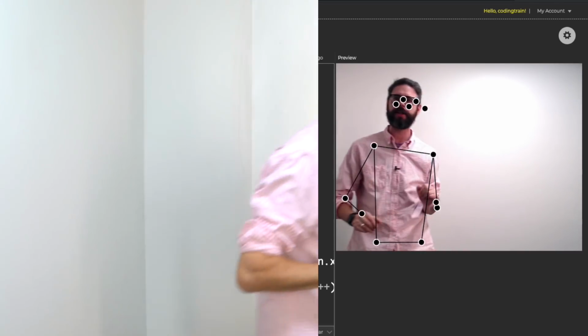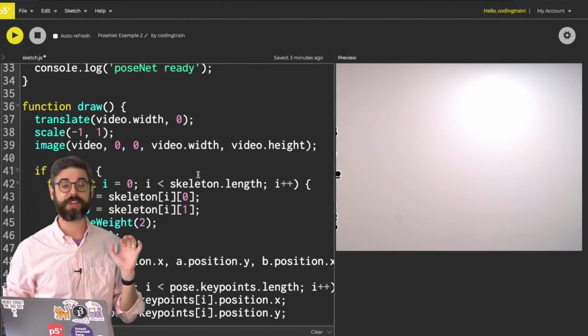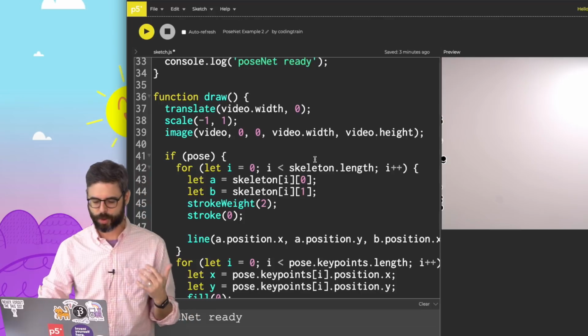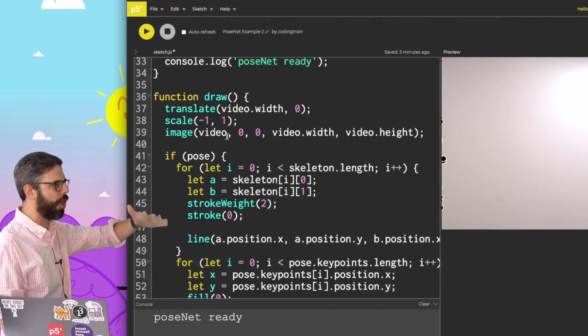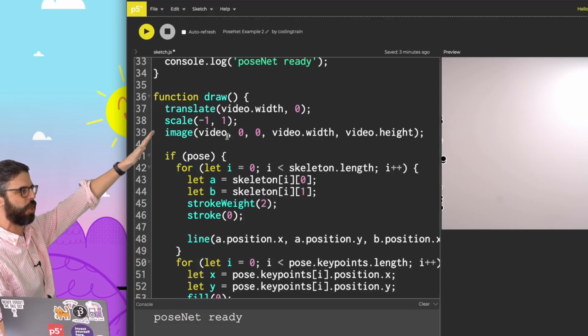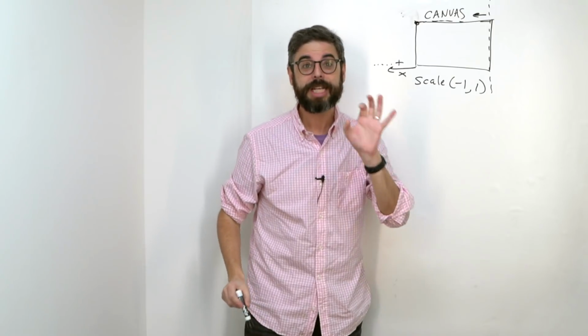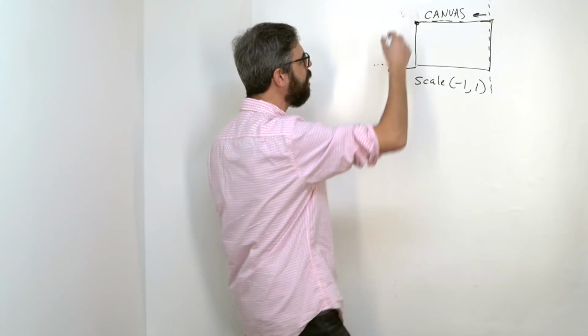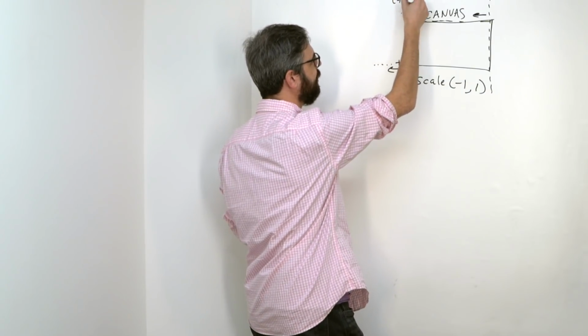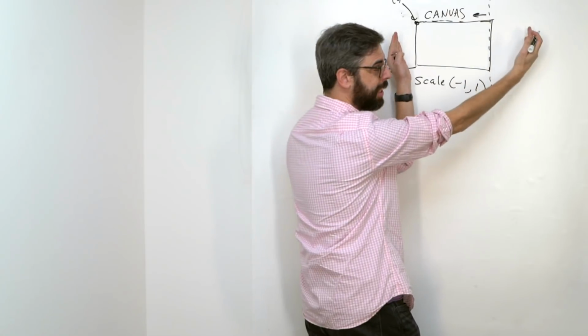You might recall that ml5 has a specific function called flip image that will do it for you, but I actually found, because I'm drawing all this other stuff, that it's easier for me to just write the code for it myself, which involves a translate and a scale. In other words, typically if I'm drawing an image at 0, 0, I'm drawing it right here, and the image gets painted across the canvas.